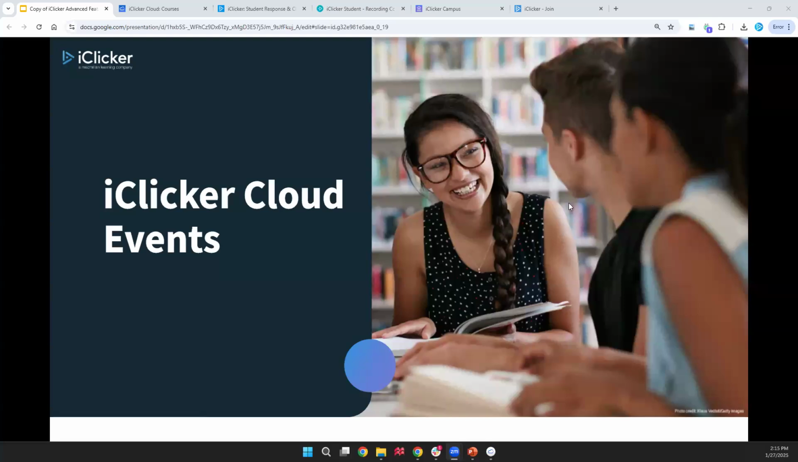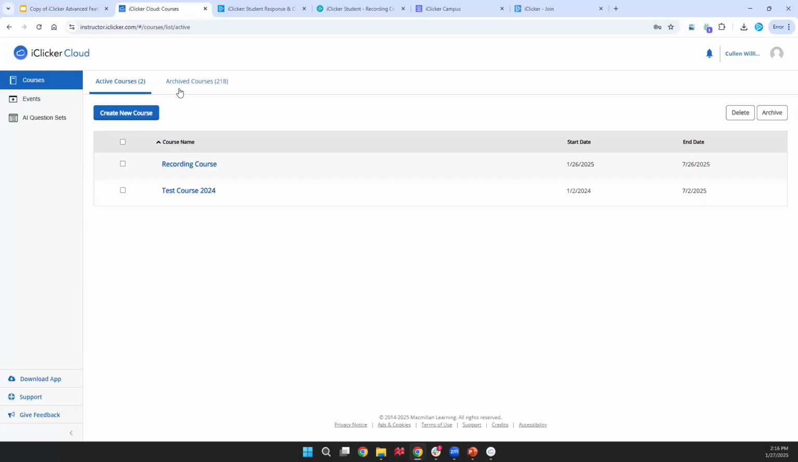The last feature that we'll look at today is our iClicker Cloud events. To find events, you'll go to your normal iClicker instructor page and look for the events button on the left-hand side. If you don't see this option available to you and are interested in using this, please contact your iClicker rep or your campus administrator to make this available.